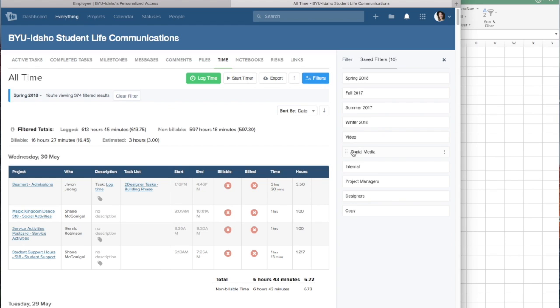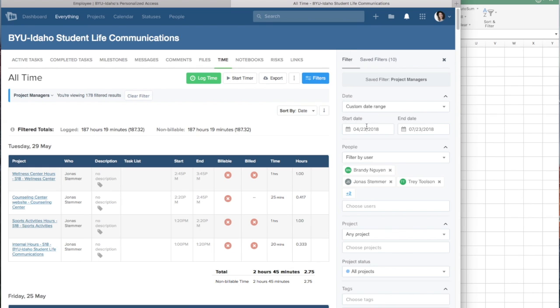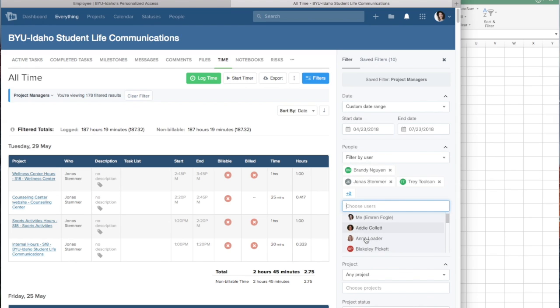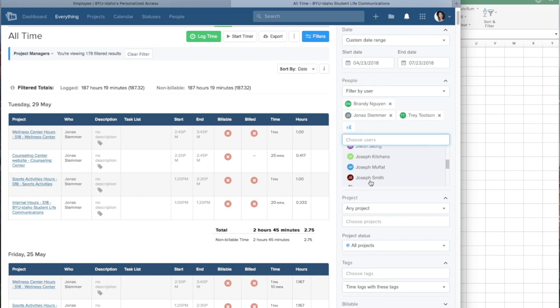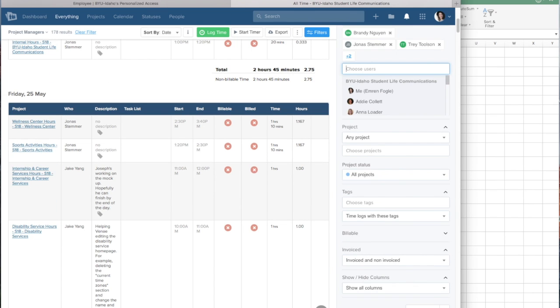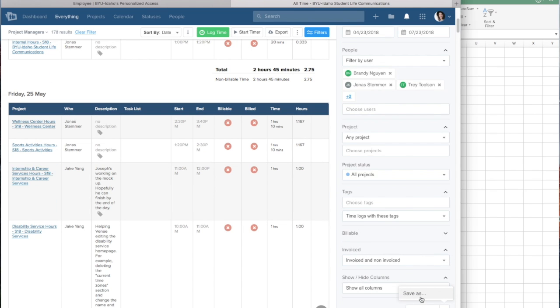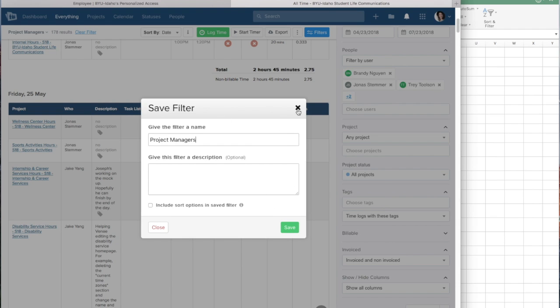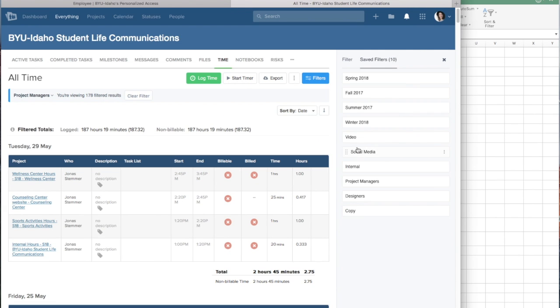Next, you'll need to create them for each area within Student Life. So we'll do project managers. Here you'll enter the start date and end date of the semester, and then select filter by user. From here you will choose users and select everyone who is a project manager. You will then save your filter. You can label it project managers. Next, you will do that to all the rest of the areas in Student Life.